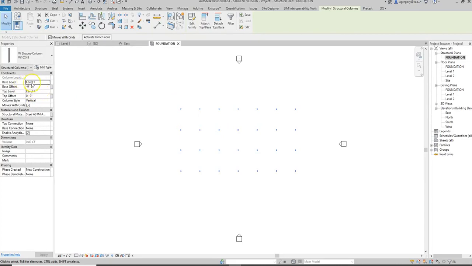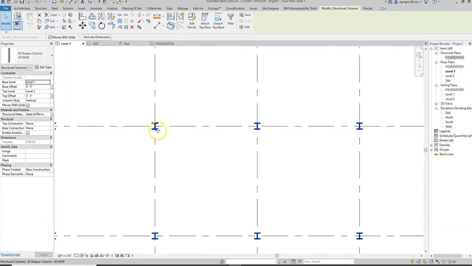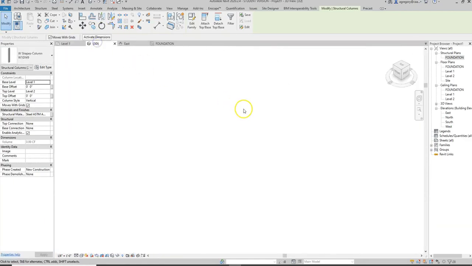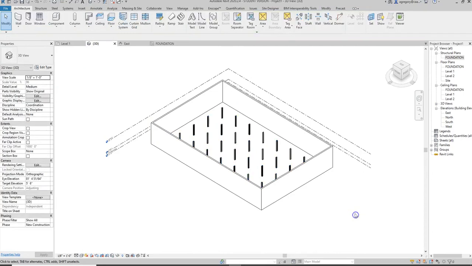So now I've selected all of my columns, and I can see where the issue is. It says the base level is level 1 and the top level is level 1. So I want to change my top level to be level 2. And I want to remove that base offset by just putting in 0. When I hit Apply, all of those columns went away, and now they're on my level 1. And in the 3D, they're still there, but they're just not below the slab like they were before.